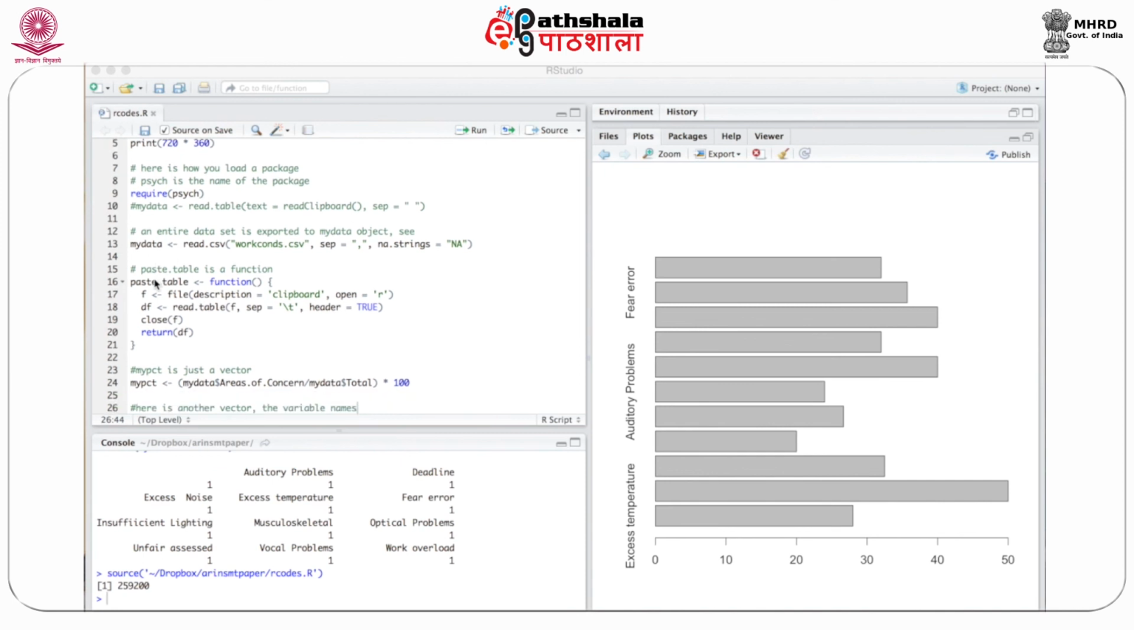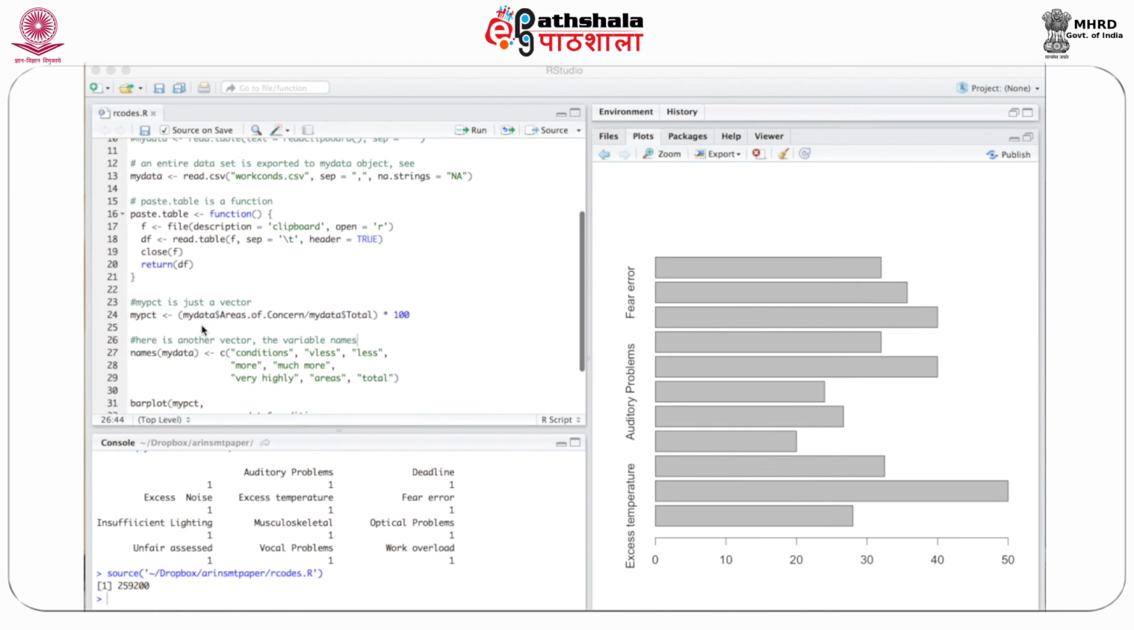Here is an example of a function that you get to see. So paste.table is a function. You can see that it starts with the word function with an opening and closing parenthesis. Then you open it with a curly bracket, and then you write all the conditions of the function over here, and then finally you close the bracket. So my PCT, for example, is an object where you store things, and you can store the functions, for example the total as well as areas of concern, etc. Those variables are stored here, and a percentage is calculated.